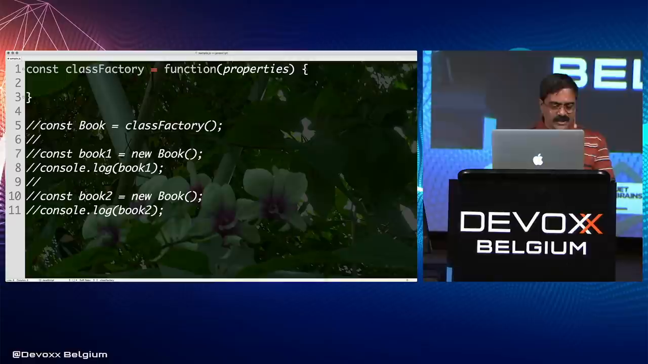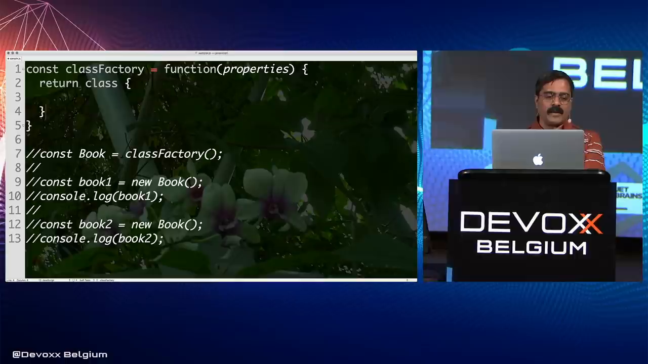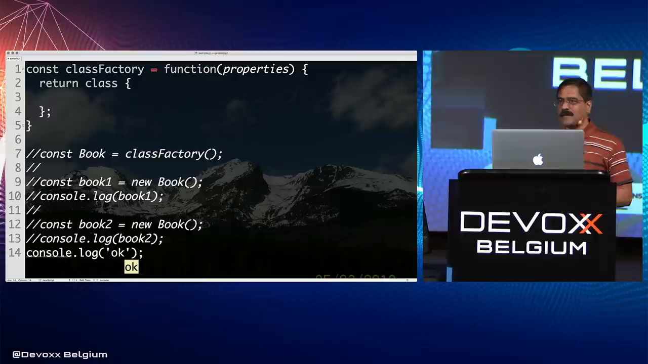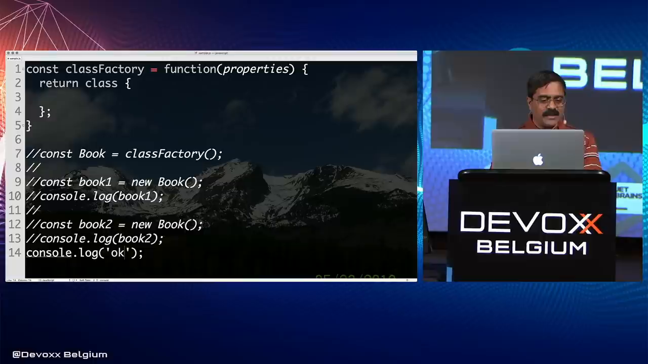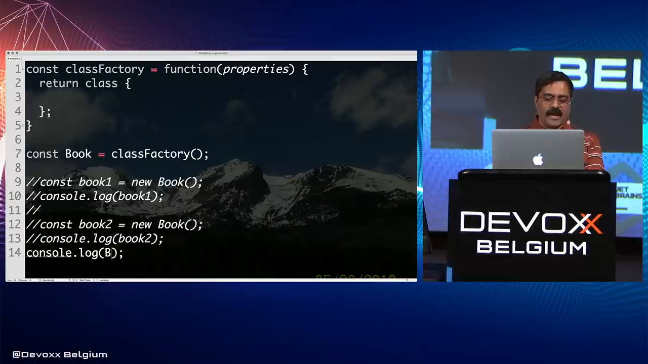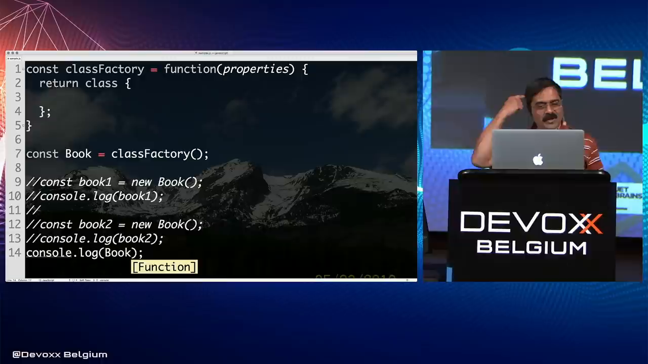So let's get started with the class factory first. So I'm going to come in here and say return class, and I'm not giving a name for it. You're not required to give a name for a class. So this is just on the fly. I'm going to create this, and I'm going to simply say OK to see if it's OK with that so far. And you can see how we are returning a class at that point, which means I can assign it to the book over here, and I can come in and display the book. And it turns out that's a class we created on the fly right in there.